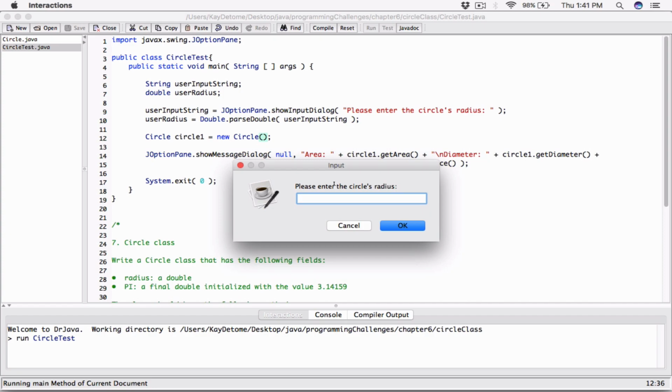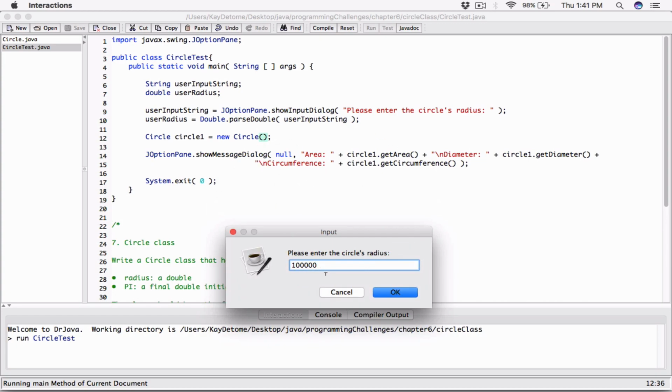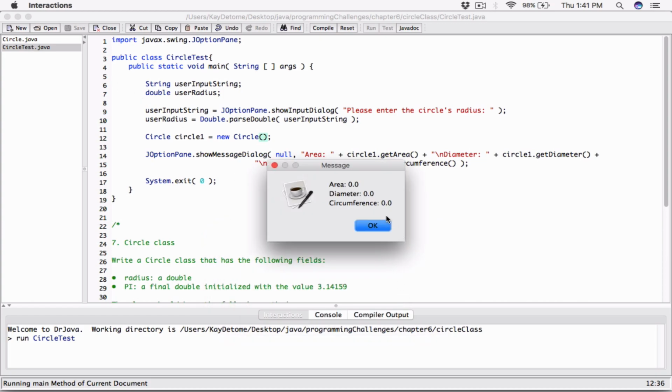Even if we give it this, it's not really using it, right? Because we are storing the user radius here, but we are never using it anywhere. So it doesn't matter if we put in a million, because we're not really using it. This was just to hold the user's radius. We're going to use it later on, but based on what we have right now, we're not using it anywhere here. So everything should be 0.0 because the no-arg constructor sets the radius to 0.00. So hit OK, and we can see everything is 0.00.